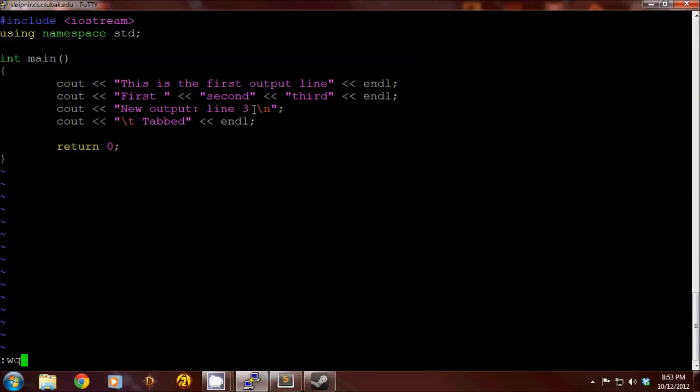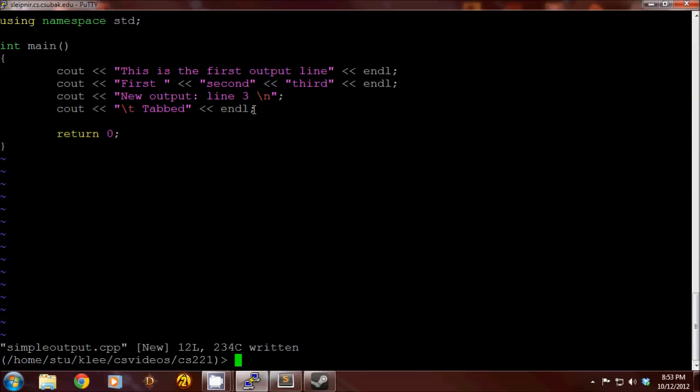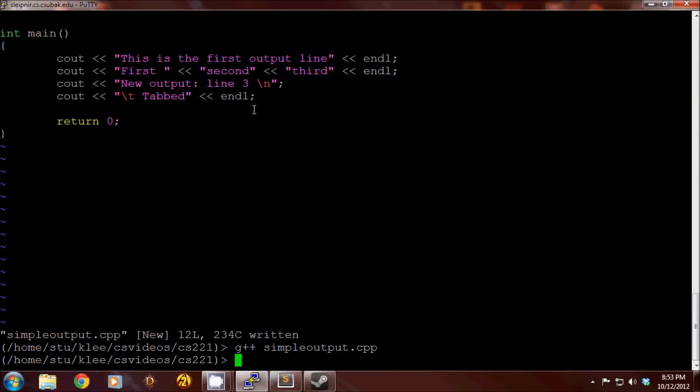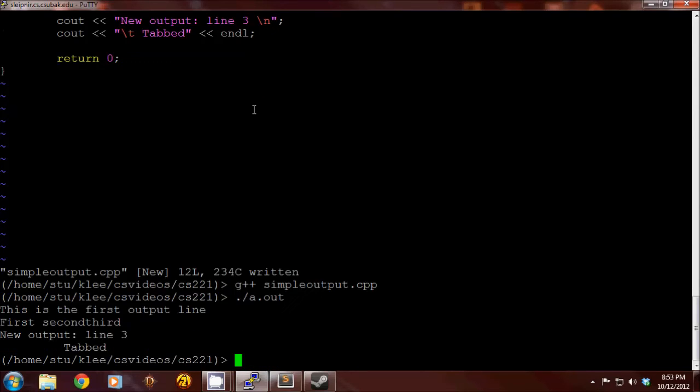I'm going to save and quit, and then I'm going to use g++ to compile. We call this simple output. Then I'll just hit enter, and then I will run the a.out. I'll do the ./, and there we go. So we can scroll back and forth so we can see.